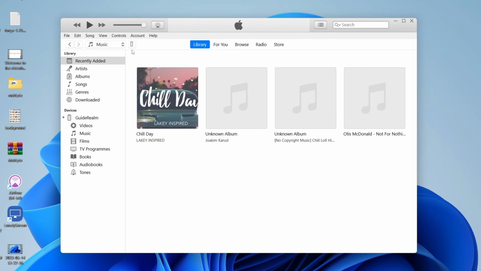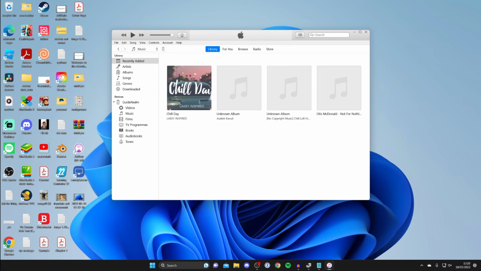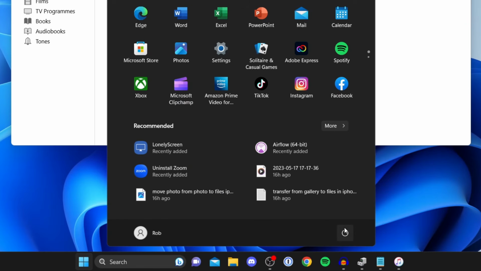If that still isn't working, then the next thing I would try is restarting your computer. To do that, just come to the bottom, tap on the Windows Start button, and you can then tap on the power button and restart it.